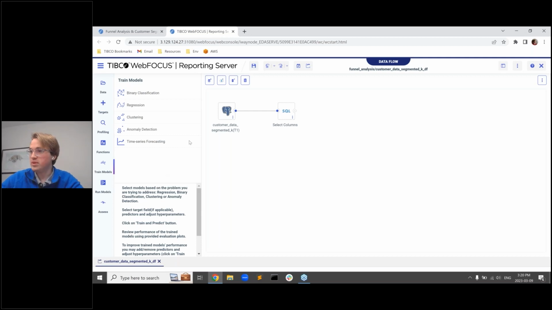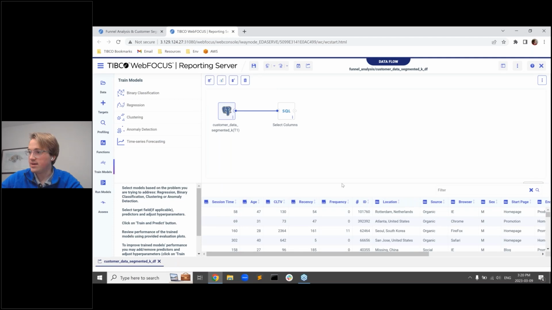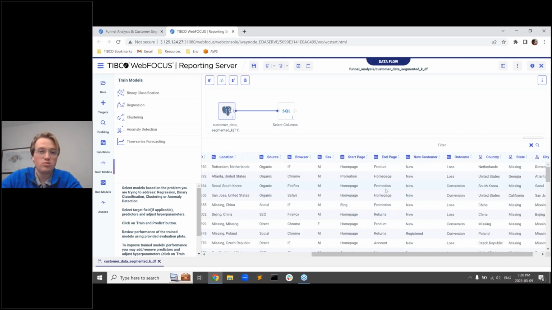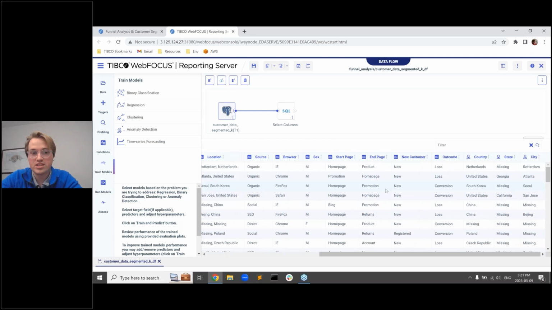So before we jump into training the model, I'll just take another look at the data set itself. I'll make that bigger here for everybody. Each row here, again, is an individual session. We have demographic information, stuff like location, source we talked about, where that traffic's coming from, ads, search engine optimization, organic clicks, which page they started on. Again, we discussed that a little bit, where they ended their session, the outcome of that session, right? Was it a conversion, a successful upsell or not?